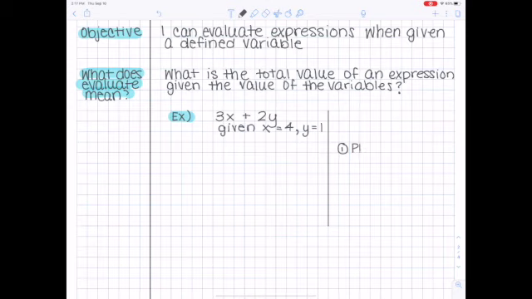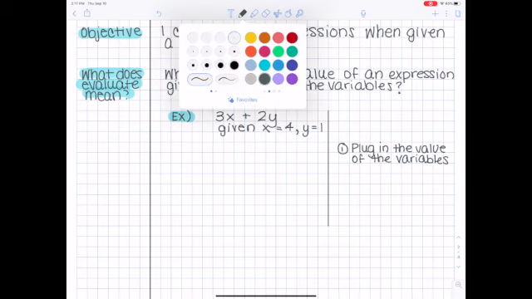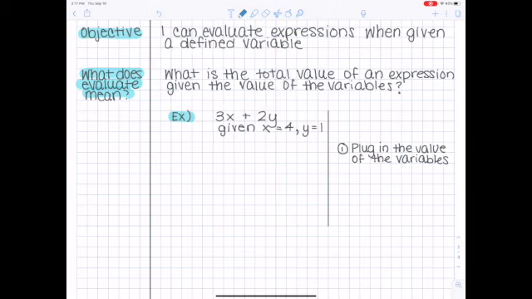So the first thing we're going to do, I'm putting my steps here, is plug in the value of the variables. We're going to plug in the value of the variables. So I'm going to rewrite this as 3, but instead of x, I'm putting in 4, because x is 4, plus 2, and I'm putting in 1, instead of y, because y is 1. Okay? So that's how I'm plugging in for my first step.